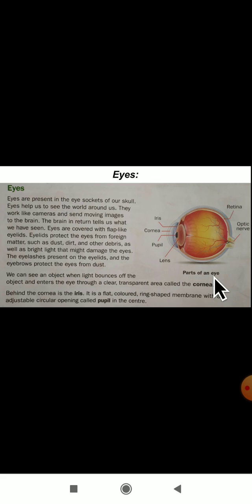They work like cameras and send moving images to the brain. See how they work. Eyes work like cameras. They see whatever is happening in our surroundings and send the information to the brain. The brain, in return, tells us what we have seen. The brain tells us whatever things we have seen.